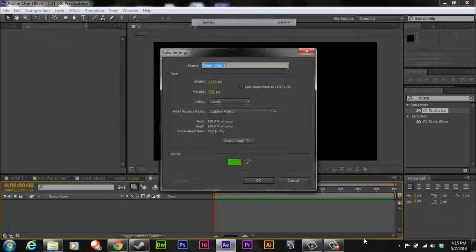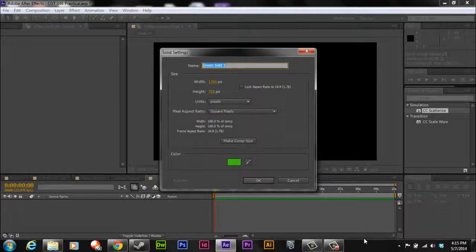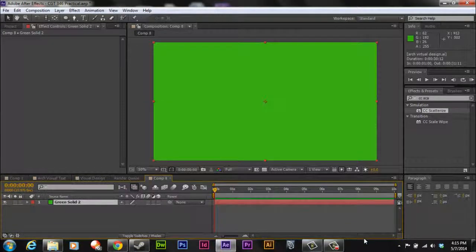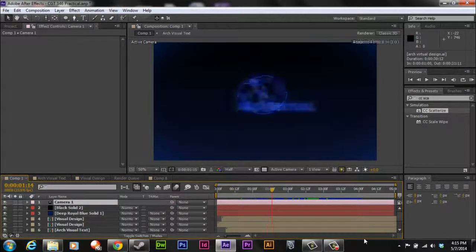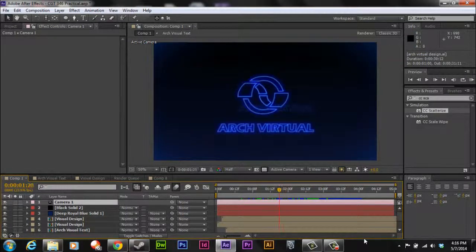Go to Layer, New, Solid. Let's make it green. And what I did, let's go back to this comp. What I did is I made a ramp to match the same color as these graphics, and I made these graphics in Illustrator. I'm not going to demonstrate how to do that. I think we all know how to make basic graphics in Illustrator.